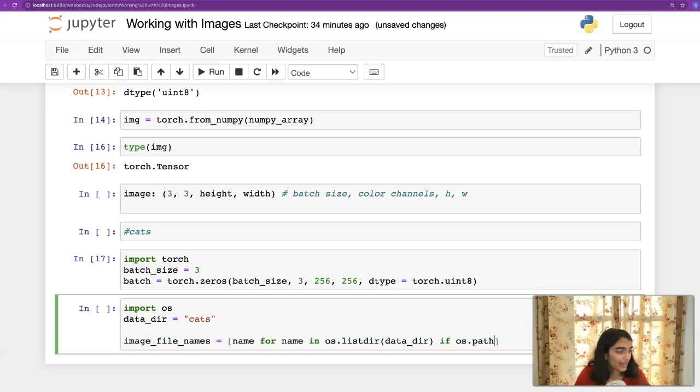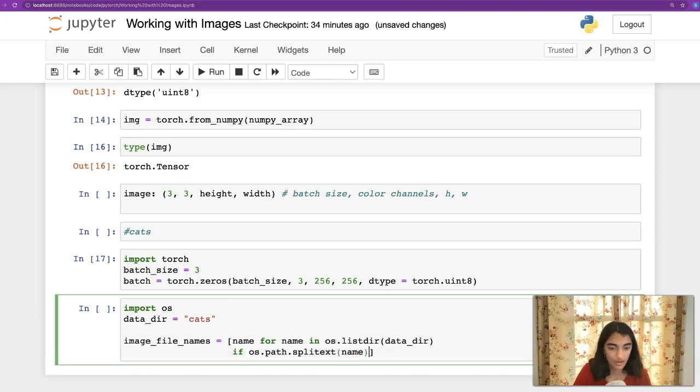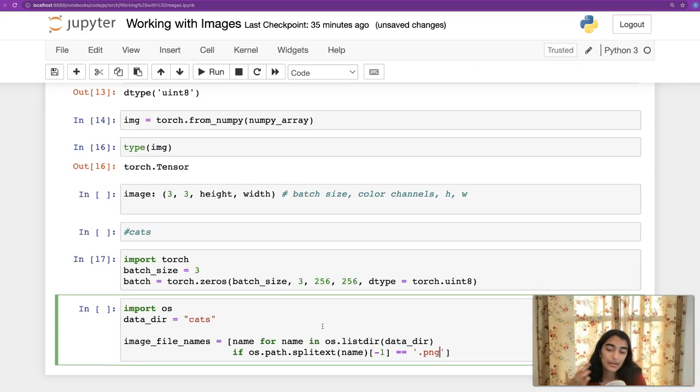If the os.path.splitext of name, we'll go through this in a second, don't worry. So it's like an if statement inside the list comprehension. This is the last element. If it's equal to .png. And actually everything in my folder is .png. So if you had other files, like CSV files maybe, then you would do this.